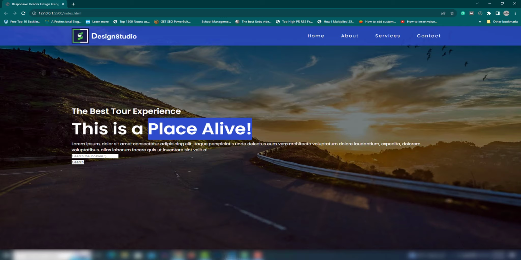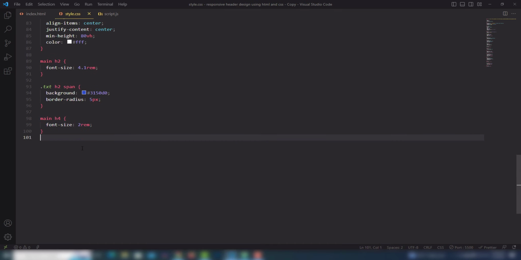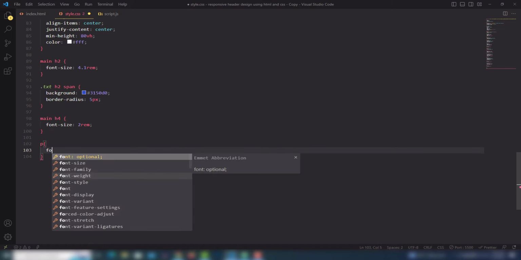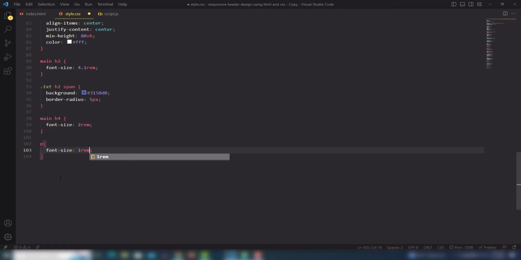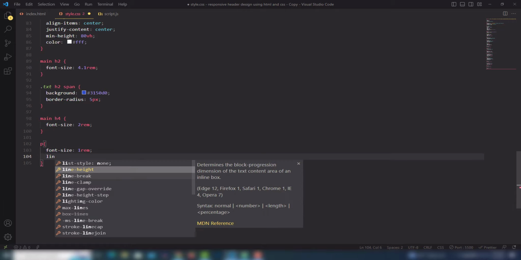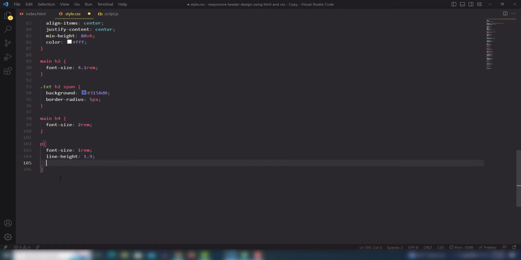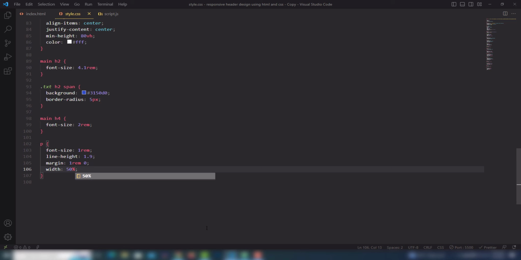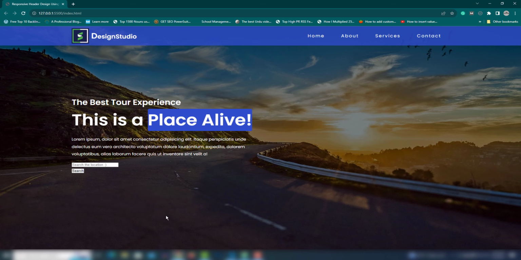Right, cool. Let's move on to the paragraph tag. In the paragraph tag I'm going to use font size 1 rem, line height 1.9, and margin top and bottom 1 rem, left and right 0, and also width 50%. And look at that, right?